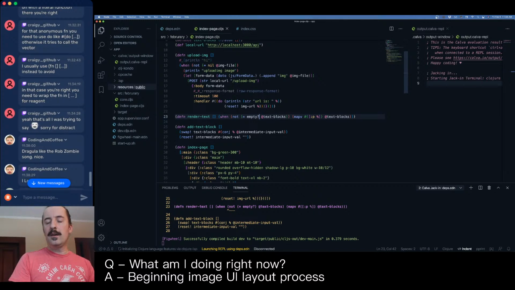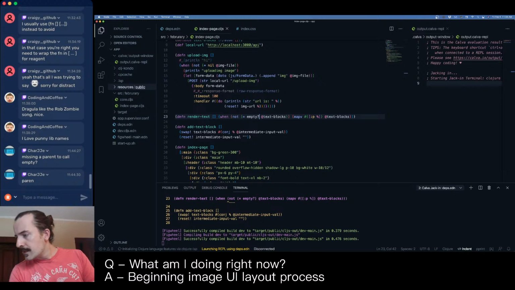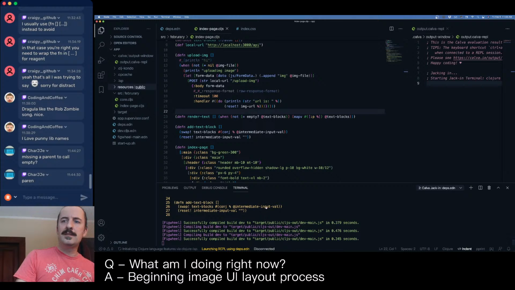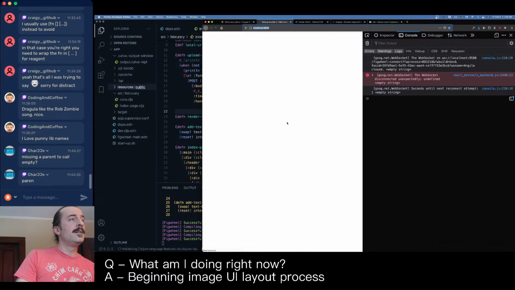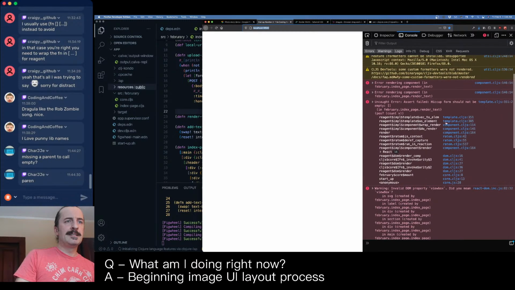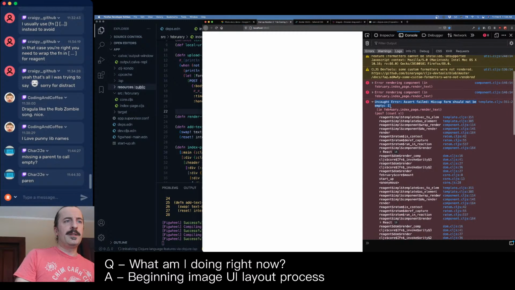There we go. Missing a paren to call empty, paren. Yeah, I think that was the problem I just got. So now we'll successfully compile. Back here. Hiccup form should not be empty.